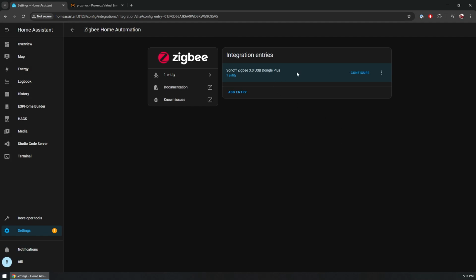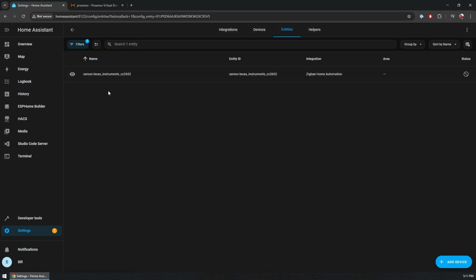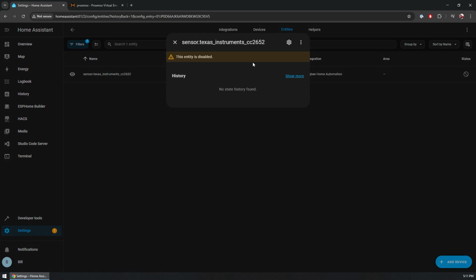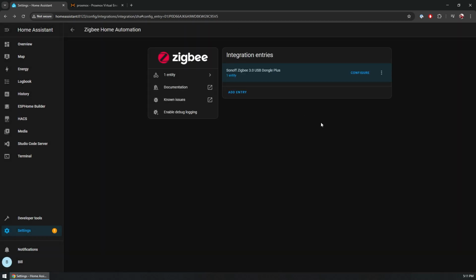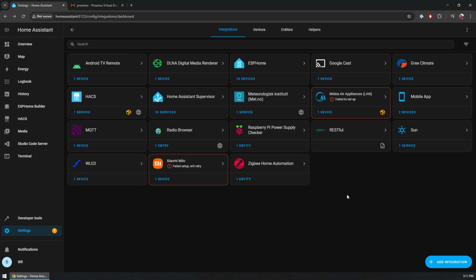If we finish, we have one entity, which I think is the Zigbee dongle itself. Now, let's try and figure out how we can add a device to it and if it will be recognized automatically.